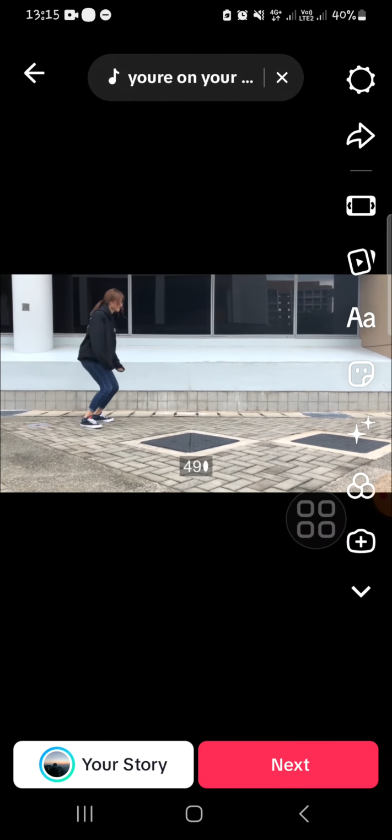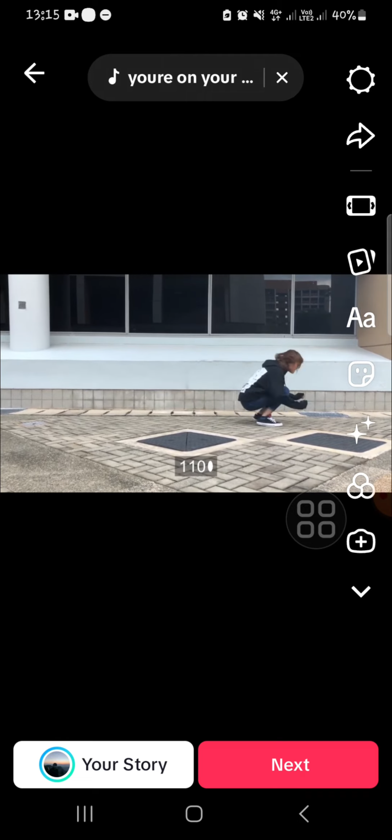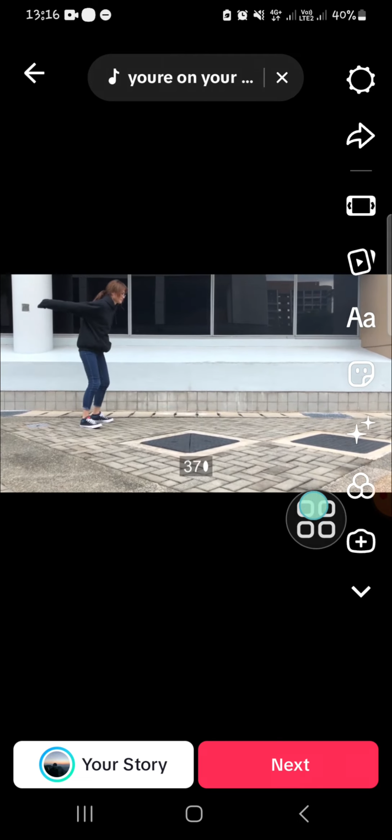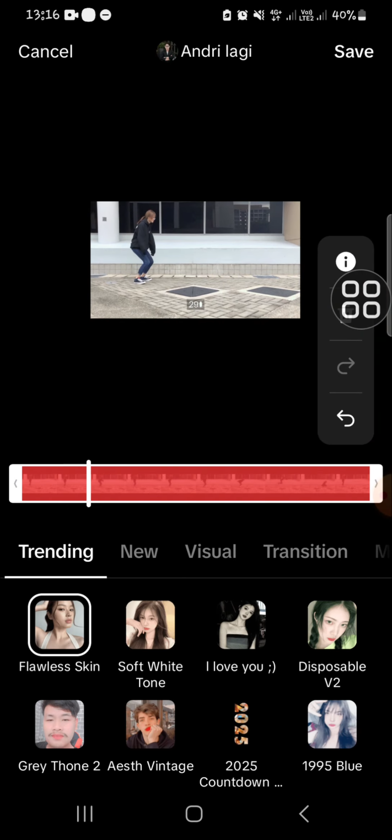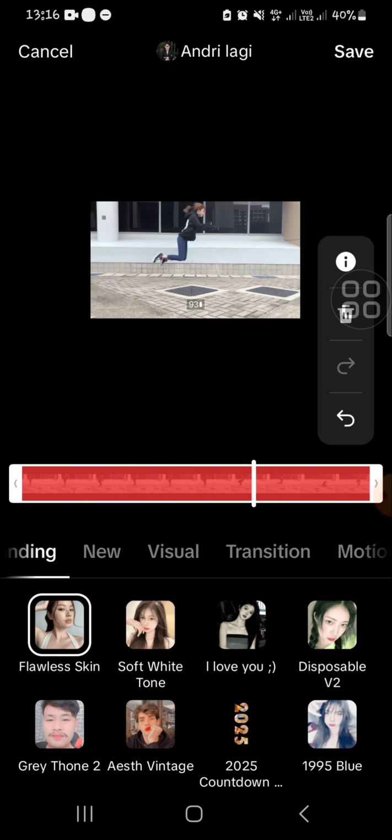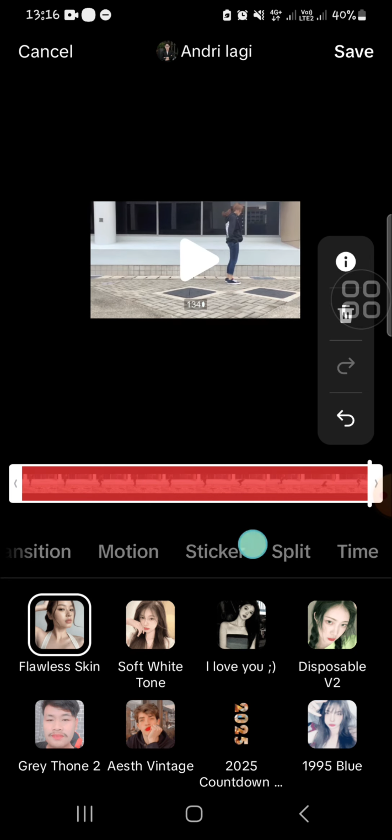Okay, and to reverse this video, we need to apply the reverse effect. We can go to the effect menu. You can click on the symbol to go to the effect menu, and you're going to scroll all the way to the right until you find the time category. We will find the reverse effect in this category, and we can simply click on reverse.